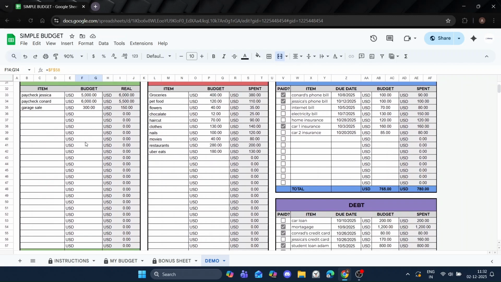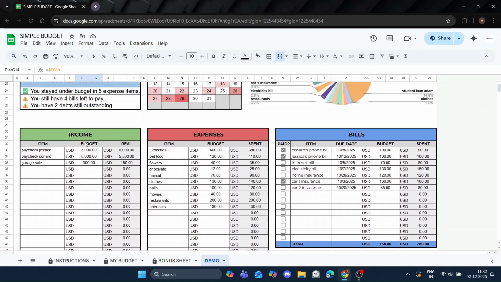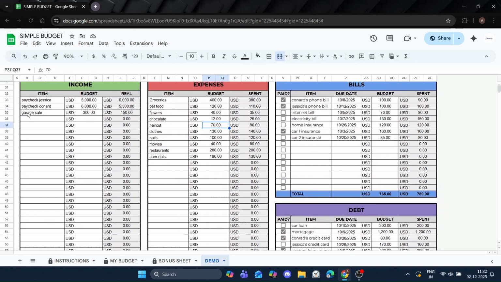Below here is the actual budget. This is where your actual budget starts, where you add information. The first is the income table. Here you have to add your items and the budget amount for that particular item, and the real amount will be automatically calculated for you. Same with the expenses, you have to add the item name and the budget amount for that particular item, and the actual amount will be automatically calculated for you. Same with the bills, except here you can add a due date as well as simply check it off whenever that particular bill is paid off.